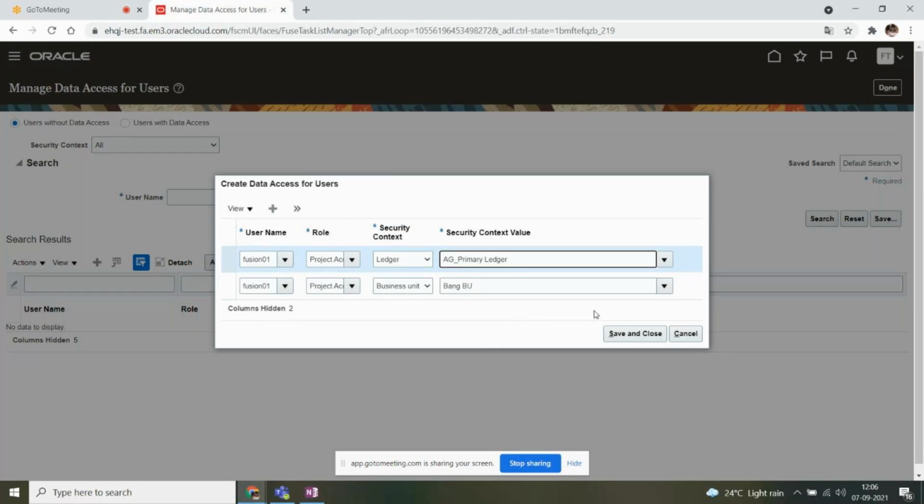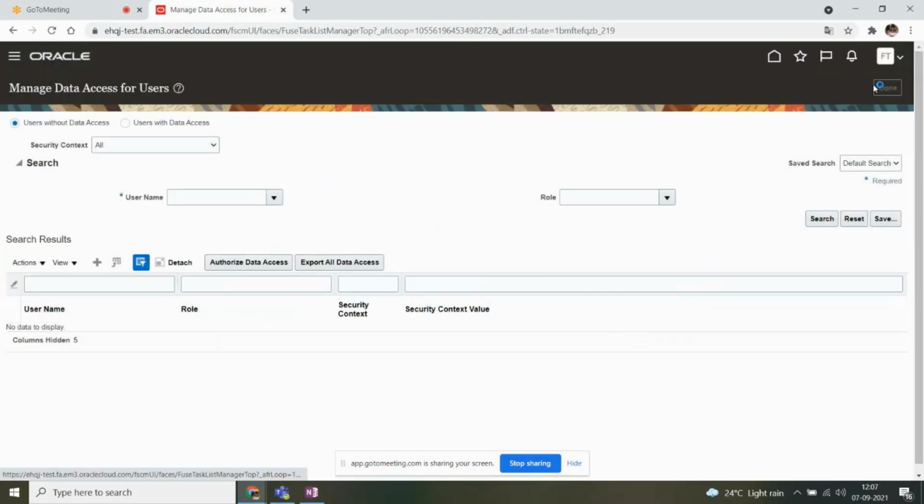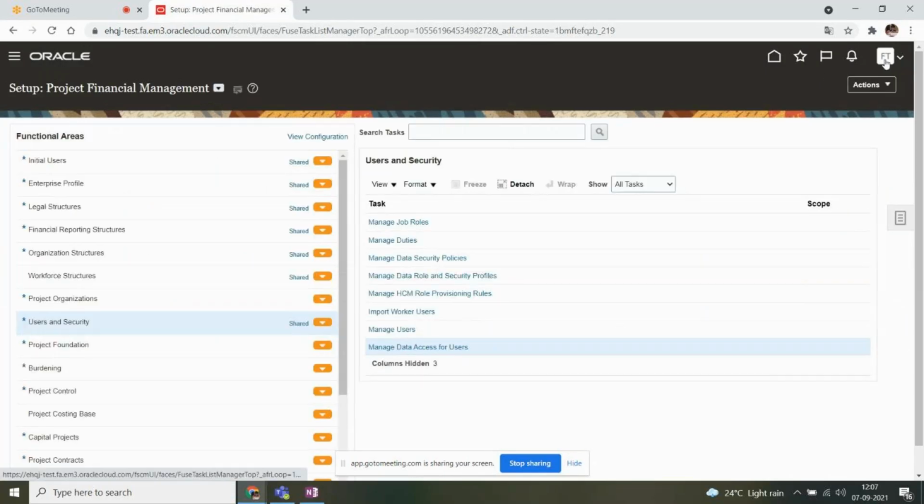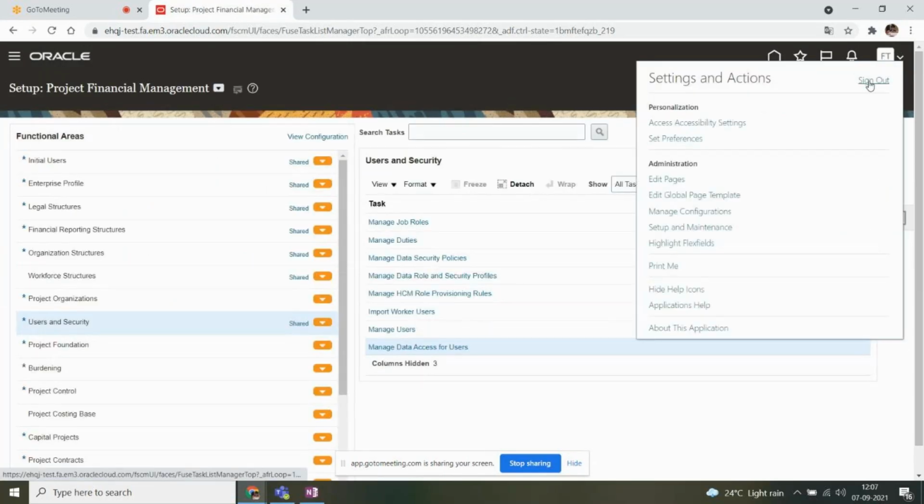So while running the create accounting job, if I want to see the ledger, then we should have access to the ledger as well. If you don't have this data access set, then you cannot run the create accounting job, right? So save and close, click on done. If you want to see the changes in Fusion, it is always better to sign out and sign in again.